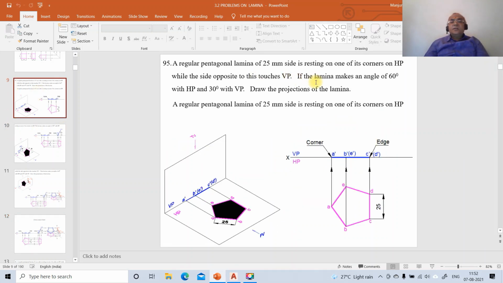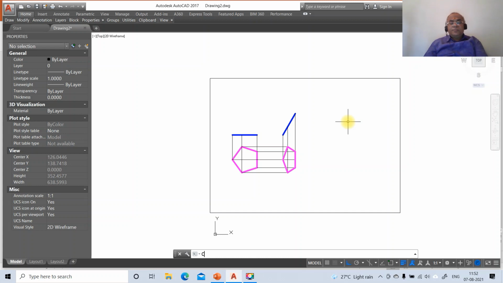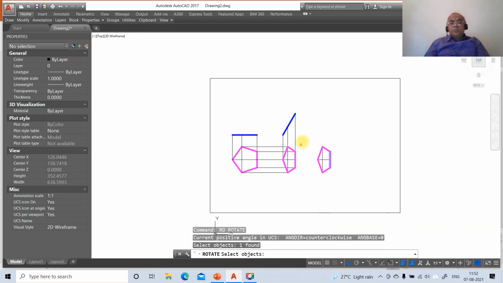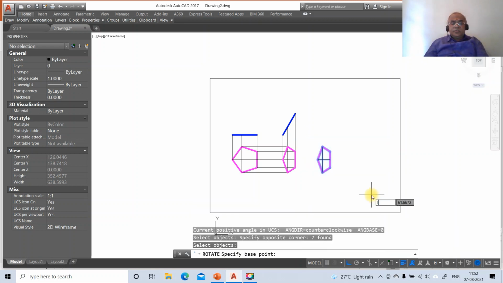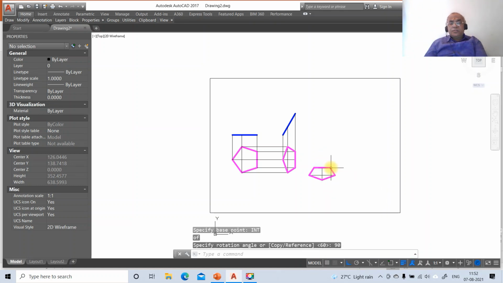See, because he says resting on one of its corners on HP while the side opposite to the corner touches VP. So that means this corner, this side will go to touch VP. So to do that, first we're going to copy this entire thing to the next position, then go to rotate. So this has to be rotated how? The rotation has to be in counterclockwise direction. So take INT of this and the counterclockwise direction is positive.